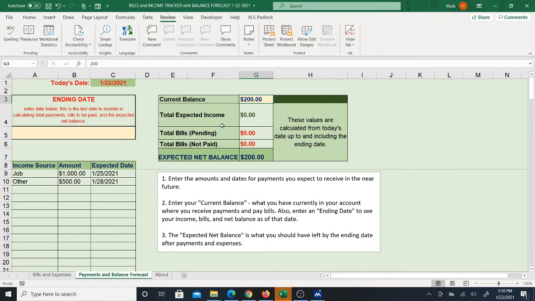Right now, it's going to tell you zero, expected income zero for everything. And the reason is that you haven't put an ending date. So the next step is to say, well, how far in the future do I want to forecast or add together? And I'm going to go ahead and put February 1st as I did on the first page. And you'll see that it tells me that the total expected income is actually $1,500. Right, because I'm expecting to receive $1,000 on the 25th and another $500 on the 28th. So it's going to add those together for $1,500.